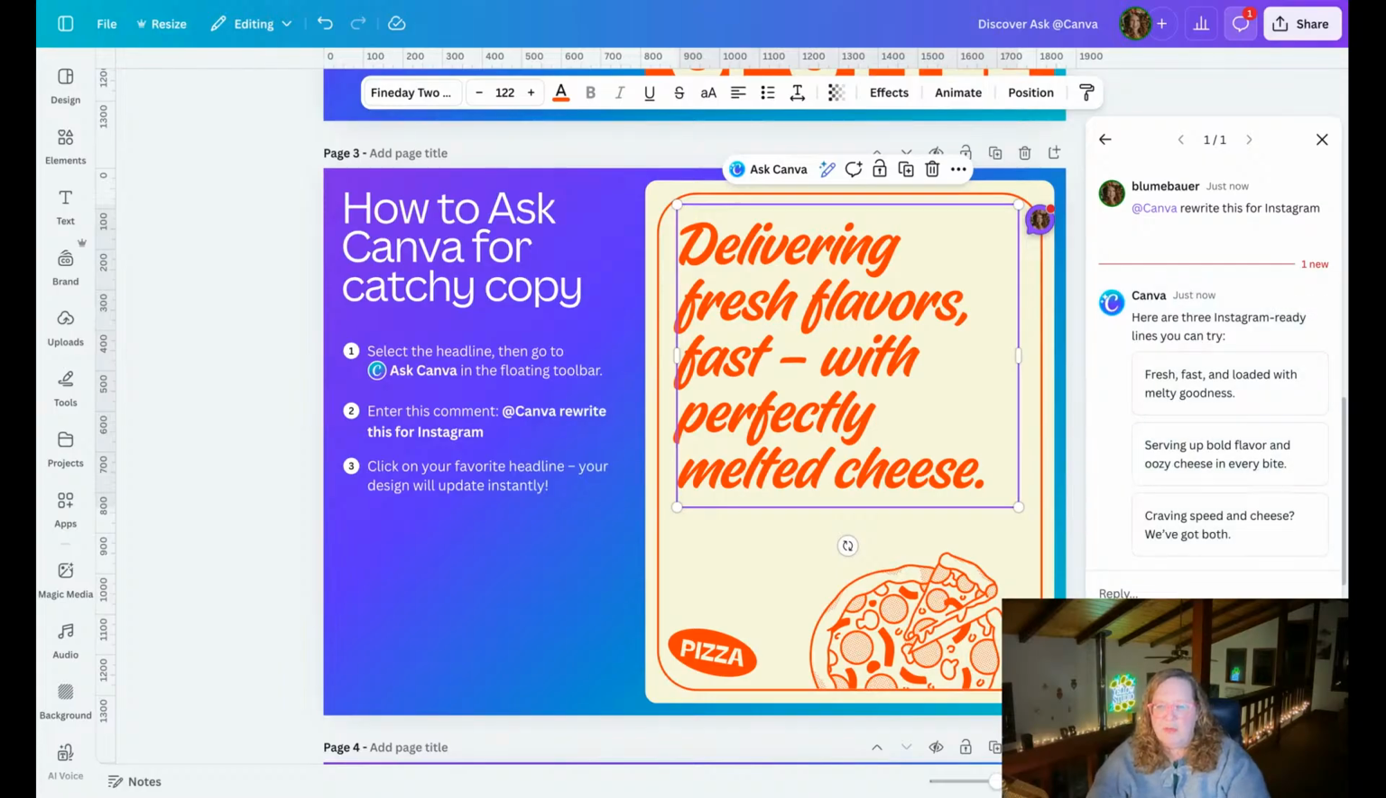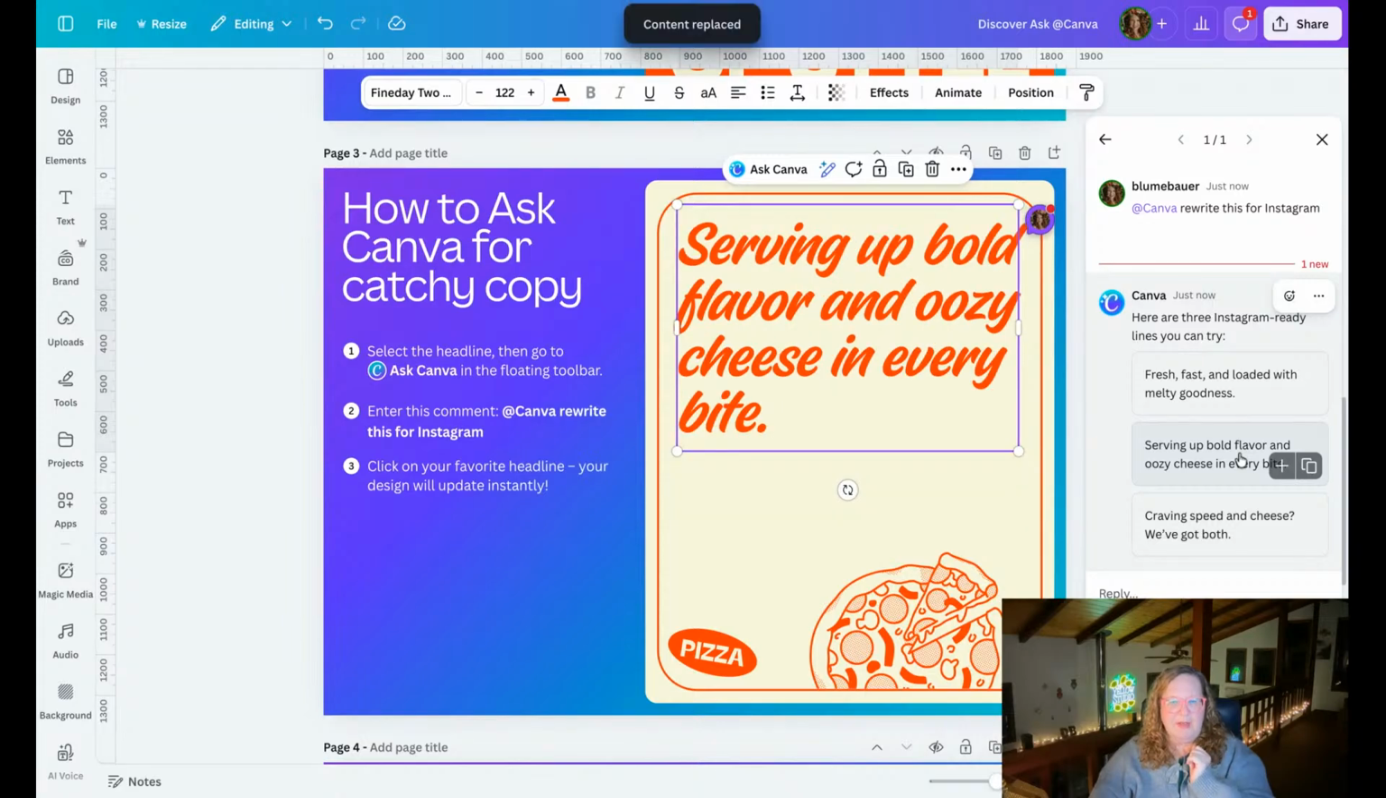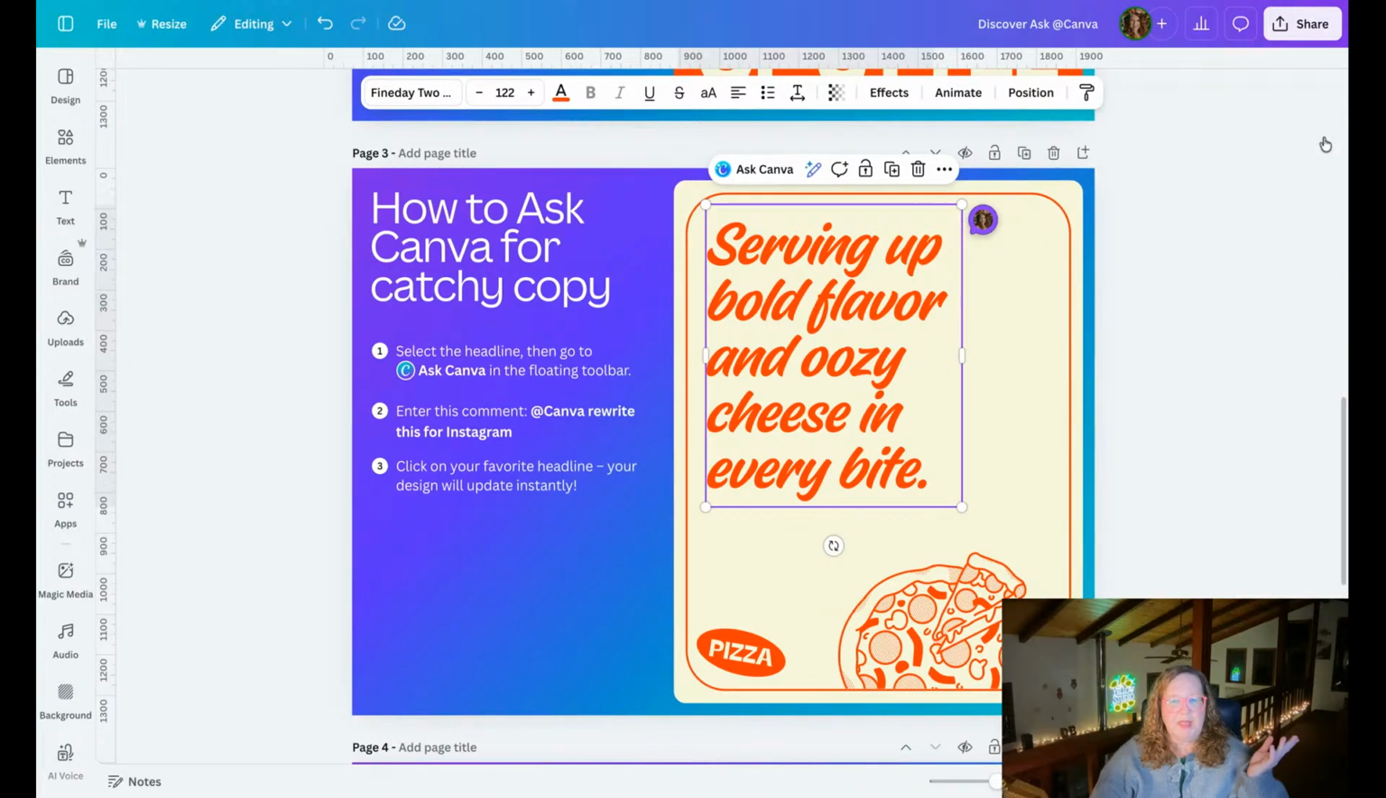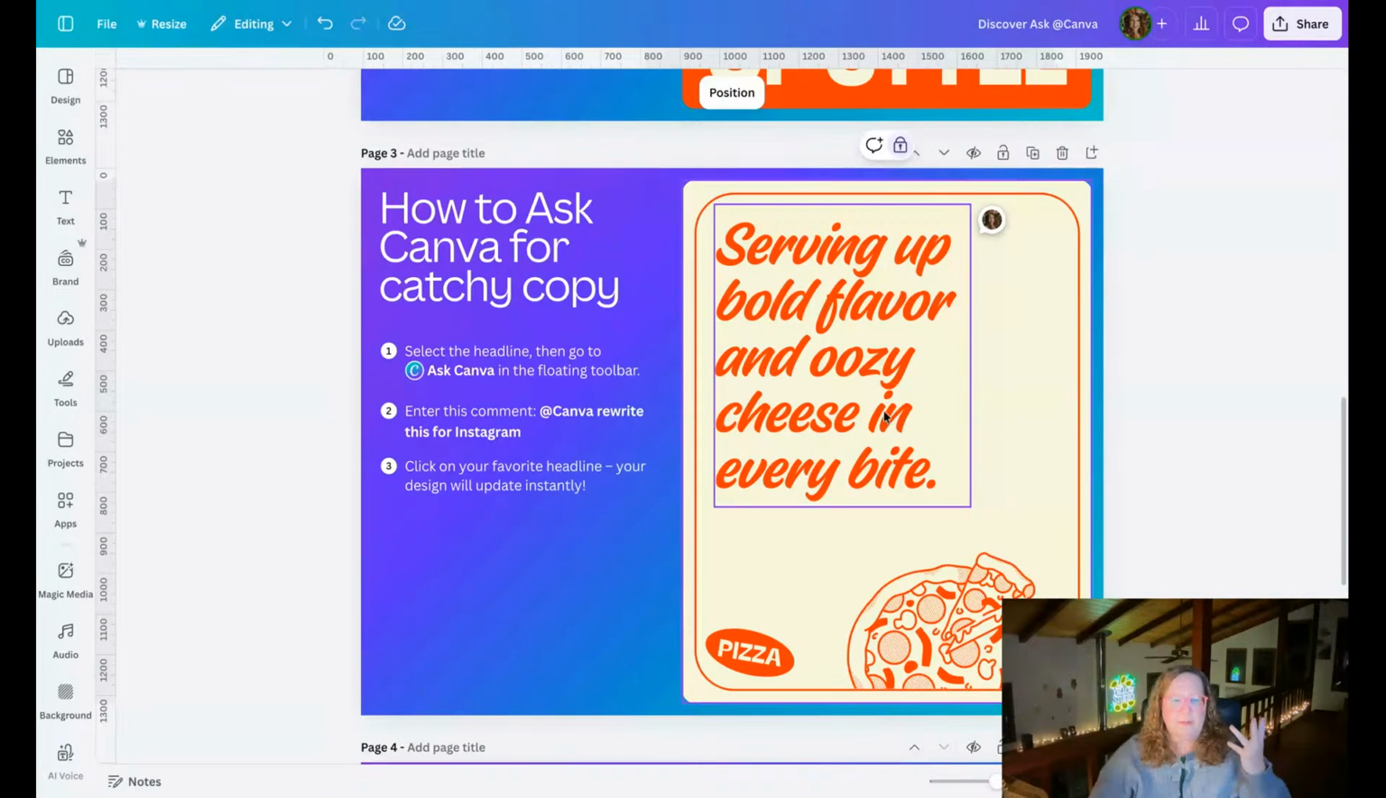So now we can try the one that we like. Fresh, fast, and loaded with melty goodness, serving up bold flavor and oozy cheese in every bite. Craving speed and cheese, we've got both. I like oozy cheese, so I'm going to select that one, and it's going to change my text to say that, so I don't have to type it or anything. Now, I would do a little bit of formatting here. Another fun thing about working in Canva with AI is that we can play around with the formatting quickly.